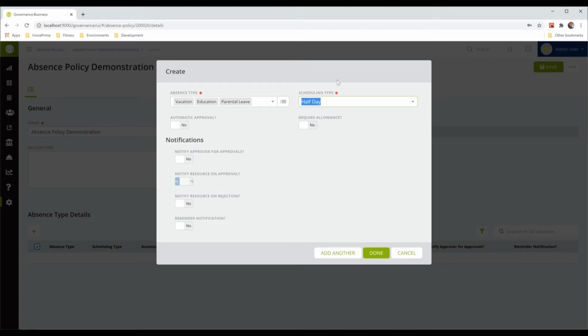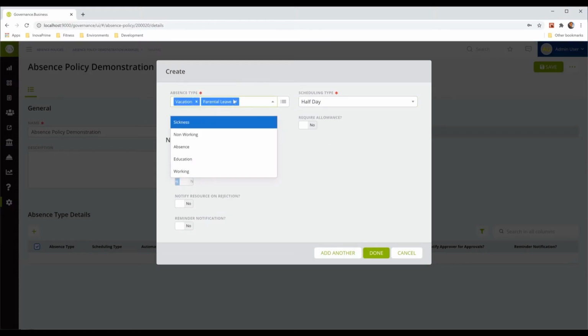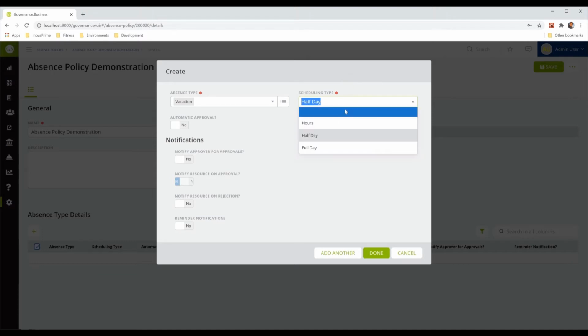In here, the scheduling type offers you the possibility of saying if this absence type will be able to be scheduled in either hours, half days, or full days. So let's do a full day for a vacation, for example, which we will say will require a certain number of days of allowance in order to be able to schedule that vacation.